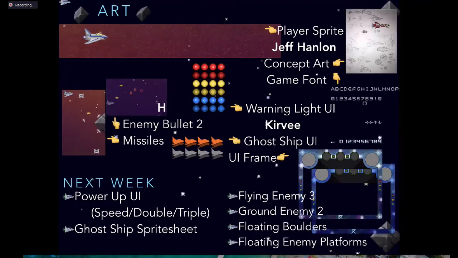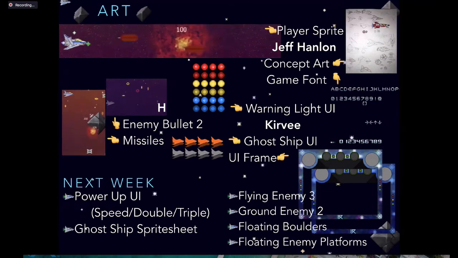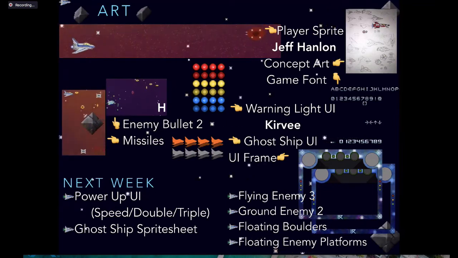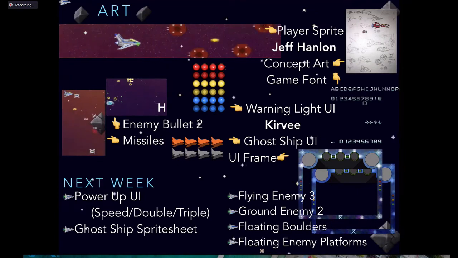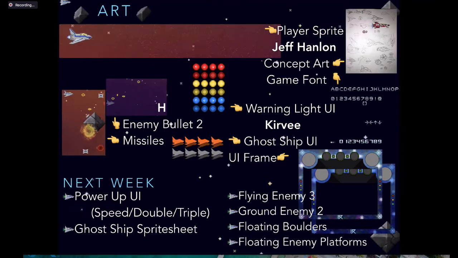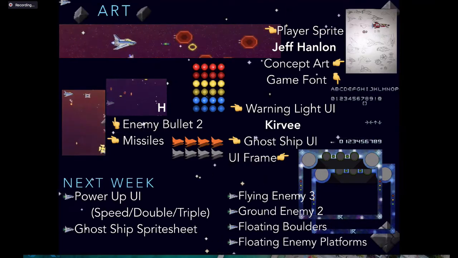So here we go for the artwork. At first, it was a little bit of a slow week for art, and then it really came through in the last 72 hours or so. A couple of things updated: enemy bullet 2, the little discs that rotate there, and then the player missiles. Now, I'm not happy with those missiles. Those are the ones I drew. I would like for somebody else to go in and do a much better job of that.